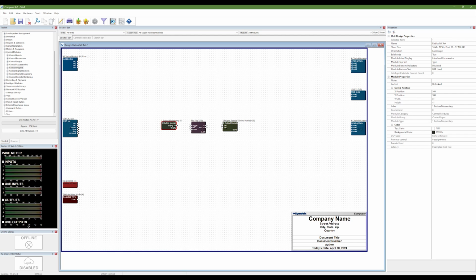First, drag in a one-button momentary module from the Control Inputs folder. Then drag in a flip-flop module from the Control Logics folder. Last, drag in a two-output remote control number module from the Control Outputs folder. Now, wire the modules accordingly and open each of them to see the module view.